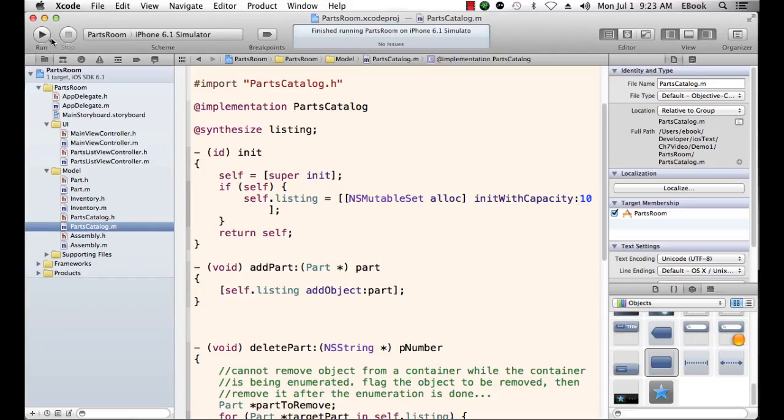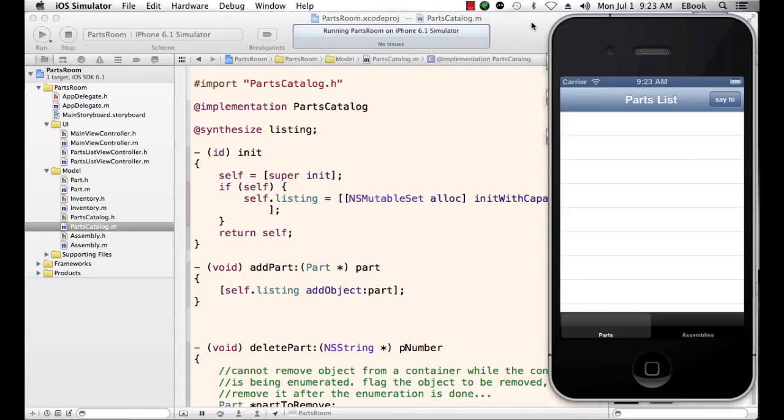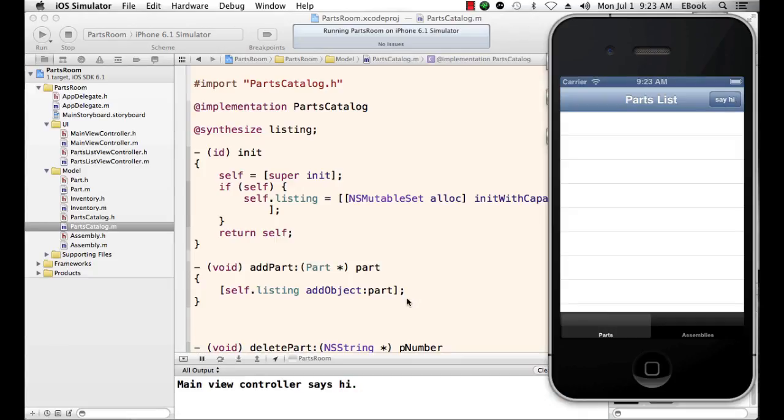Okay, so when we run the application, even though I don't have any parts being displayed in the parts list, I can still verify that I can get back to my main view controller from anywhere I want to. So if I click say hi, it says main view controller says hi. And this is a verification that my idea here, as far as how I'm going to get back to that main view controller that instantiates the model, and by the way, is the only place that the model gets instantiated, is working.